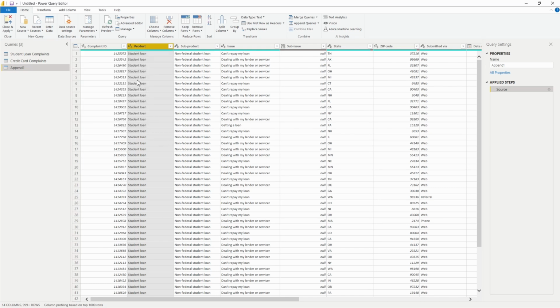And then with this data, it would be a good idea, of course, to have a good name here. Append 1, really lousy name. Let's just go ahead and rename this to complaints.